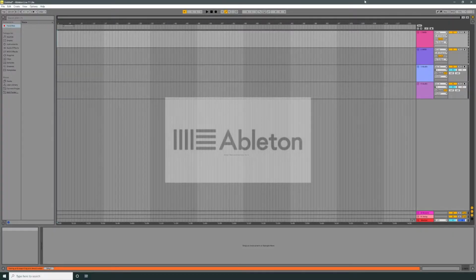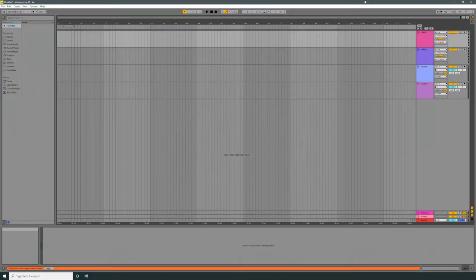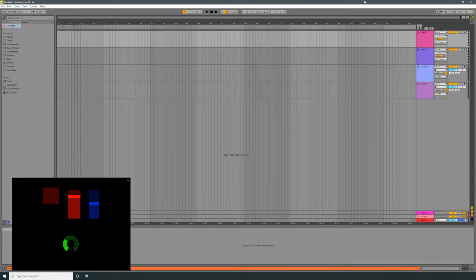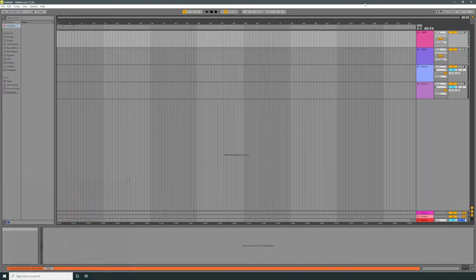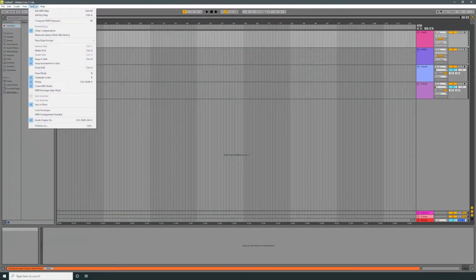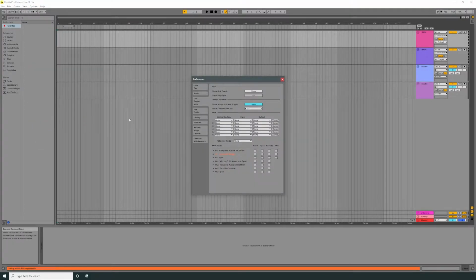All right, we're in Ableton Live. We've got our setup on our iPad with the TouchOSC template open that we're working on. Let's go to Options and then Preferences. This is the page we need: Link, Tempo, and MIDI. In MIDI, we're going to set the input as TouchOSC Bridge and the output as TouchOSC Bridge.